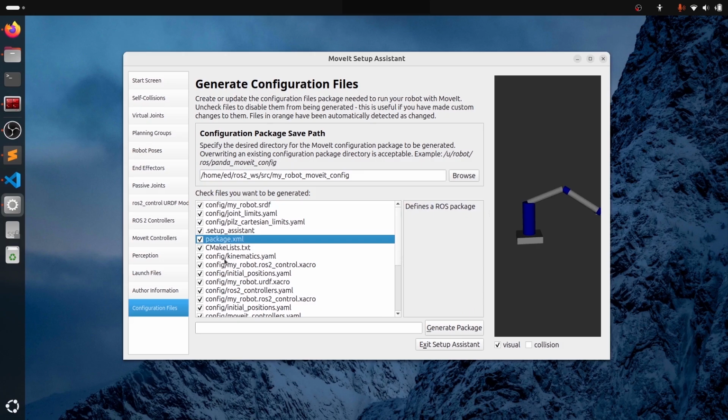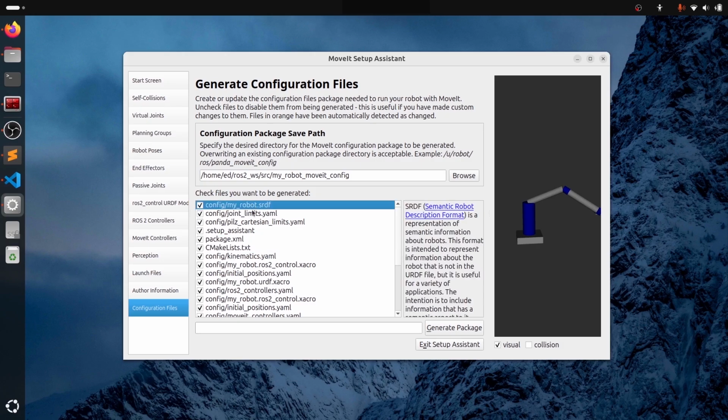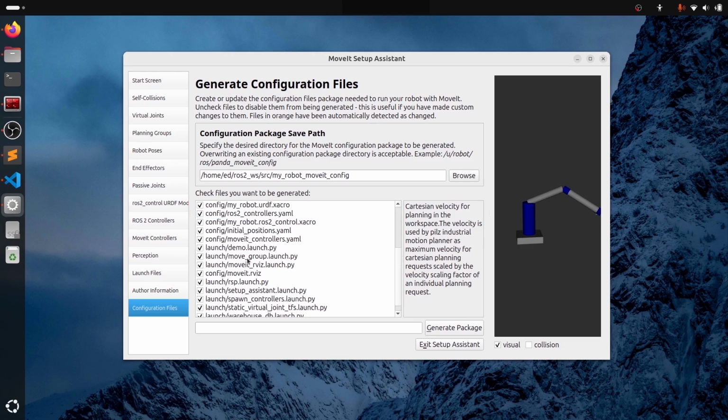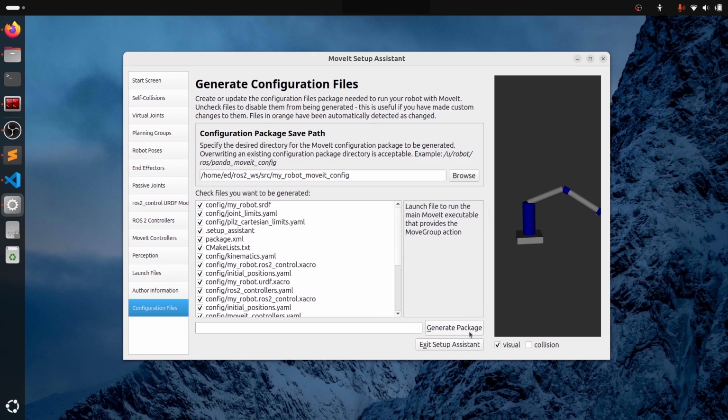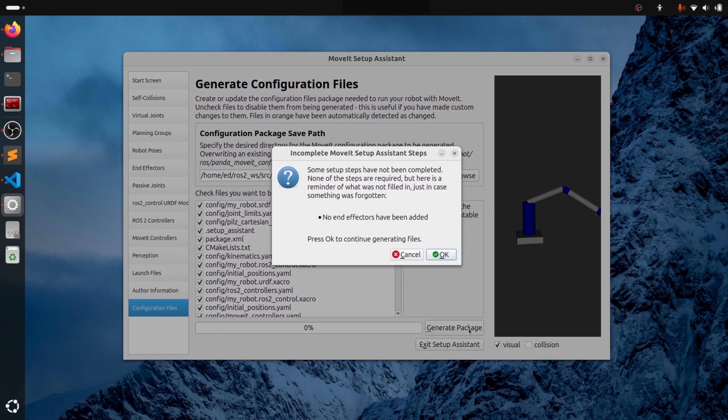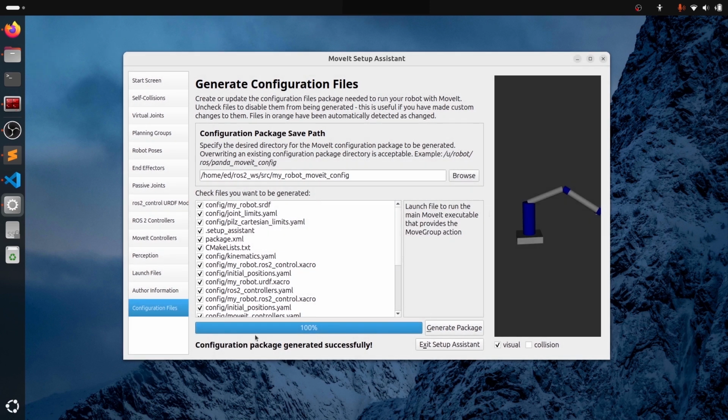You see we have a package.xml, we have a CMakeLists.txt, and then we have a config folder with some stuff and a launch folder. Let's click on generate package. Okay, you may have some warnings. For example, no end effectors have been added. That's normal because we haven't added the gripper yet. Let's click on OK.